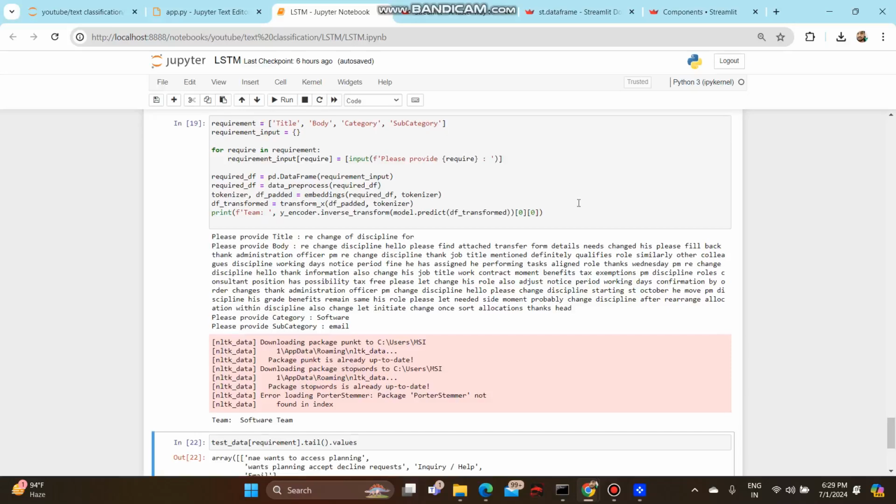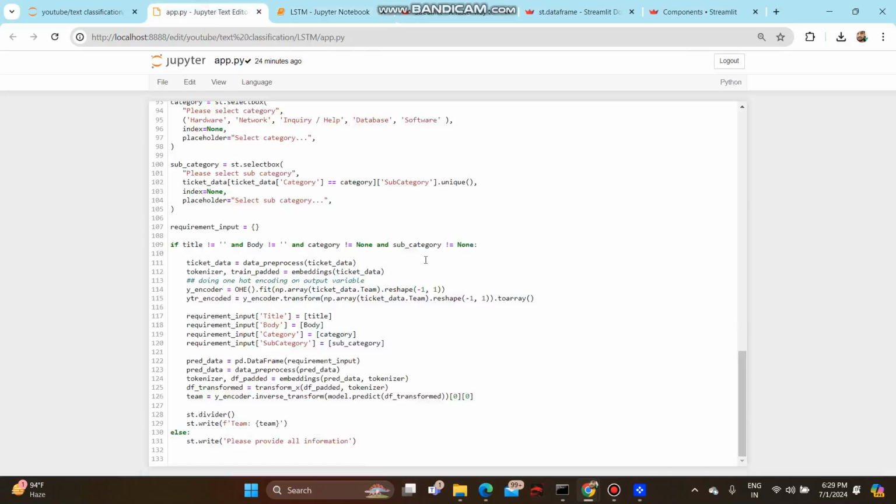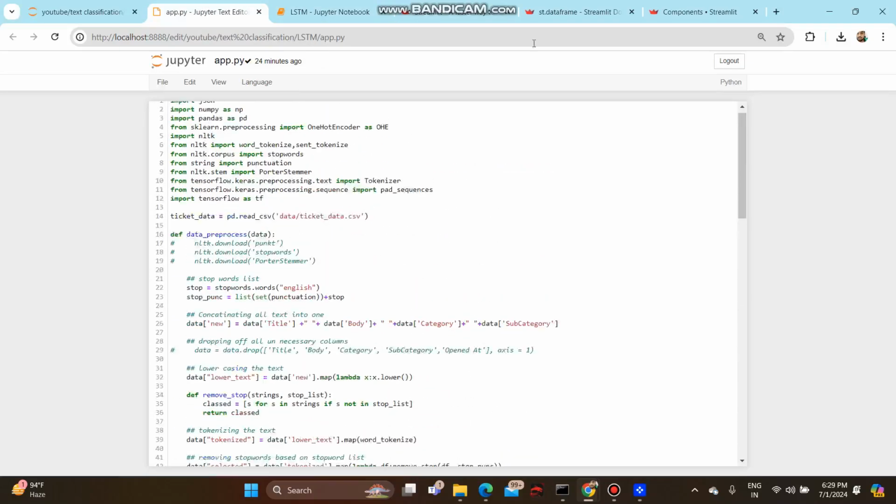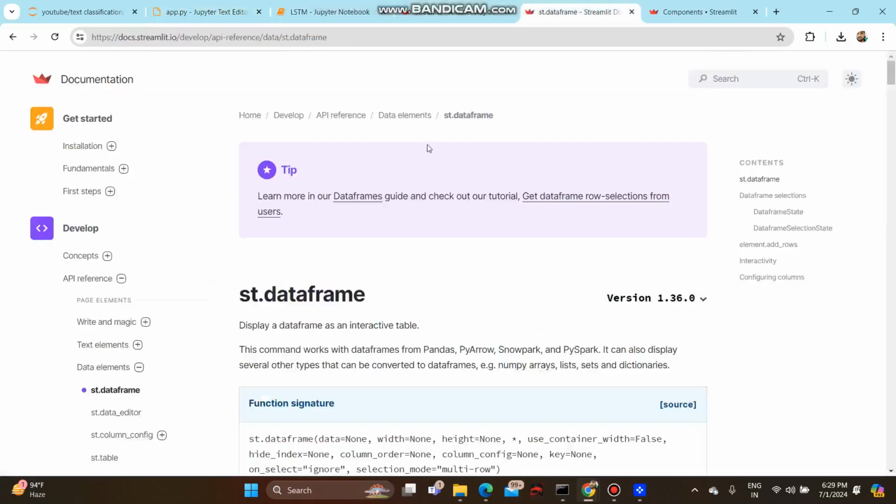And also we can create one separate application using the same model, where we will put all the information related to tickets, and the system will reflect back the team name. So I have created one application using Streamlit. For your reference, you can go through this website, streamlit.io.